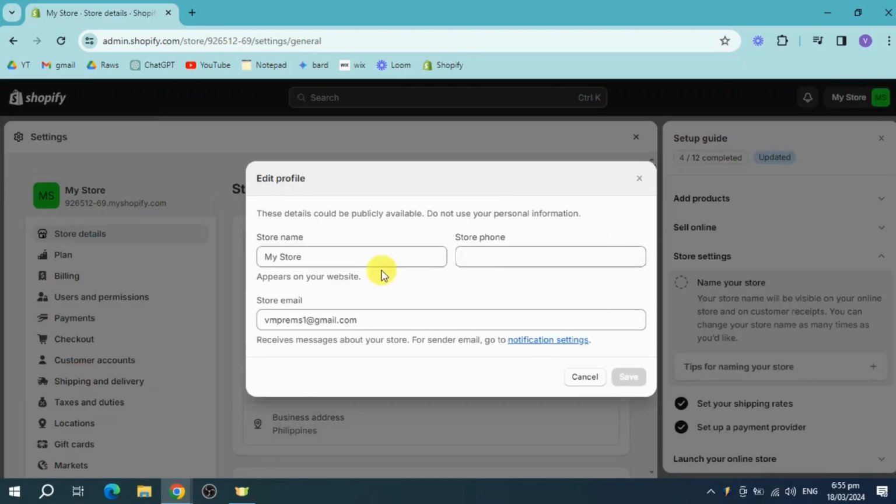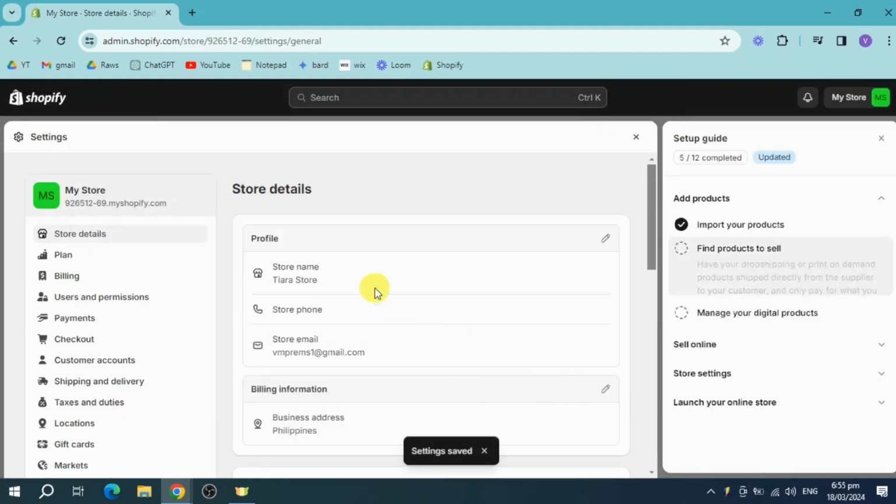Then in here, you can see the store name. So for example, let's name it Tiara Store. And then once you have put in here the store name that you want, just click on save. Then as you can see, this will load. As you can see, settings has been saved.